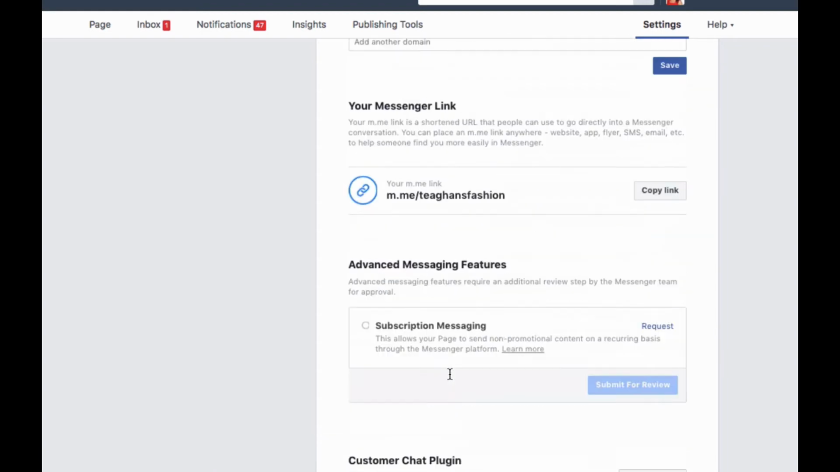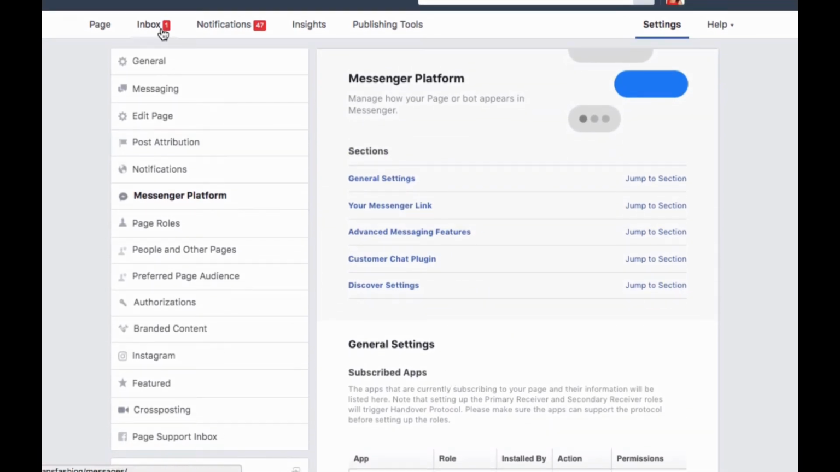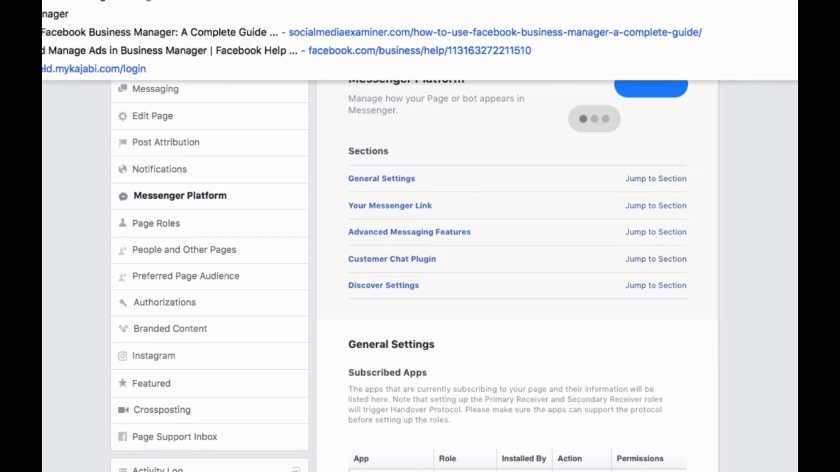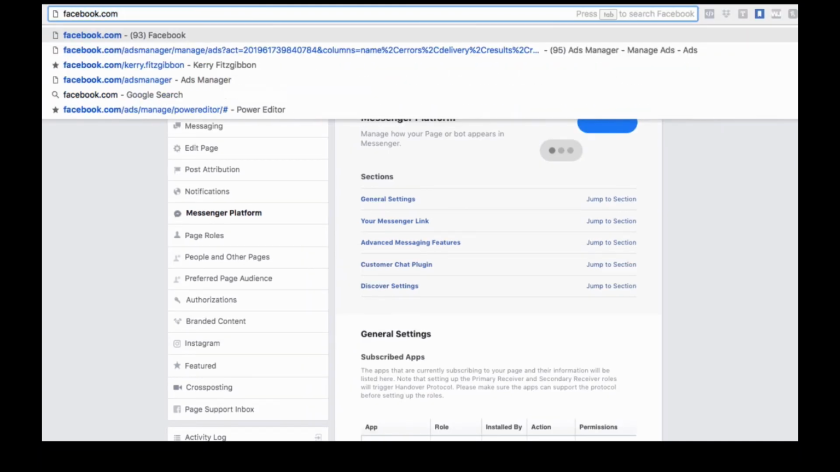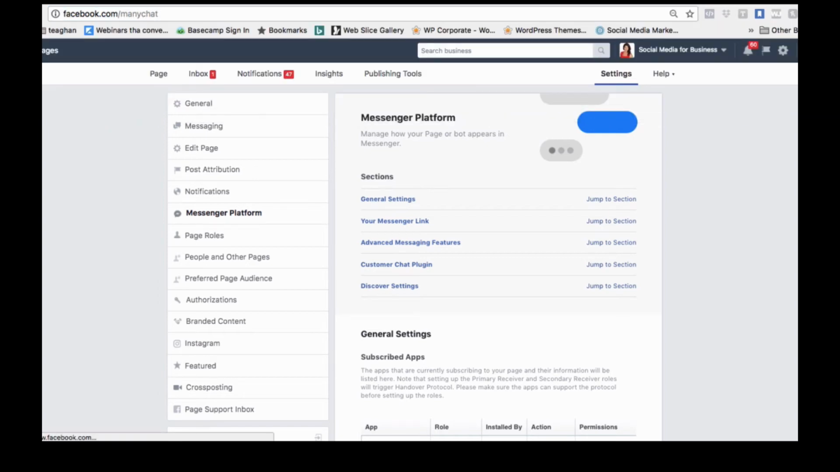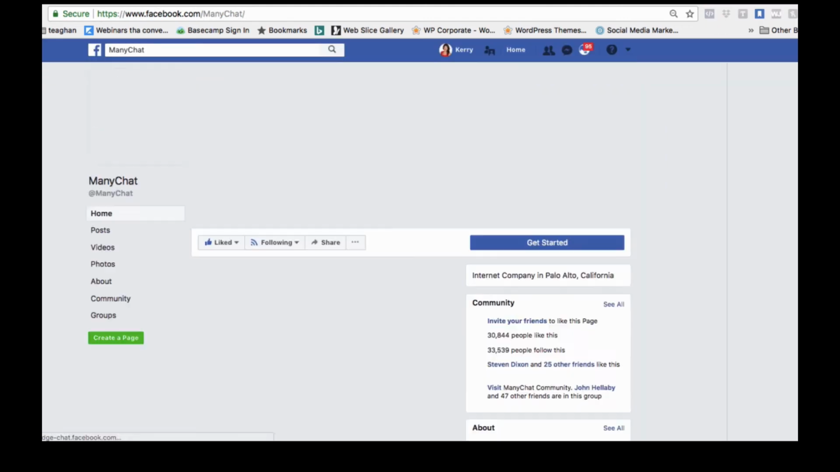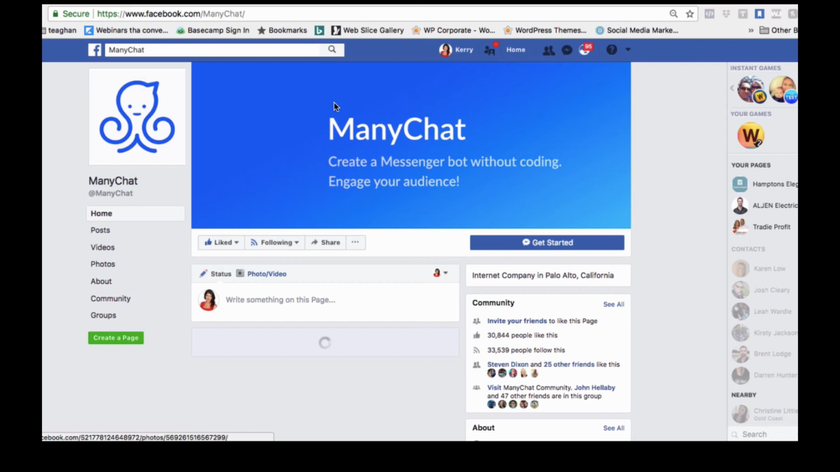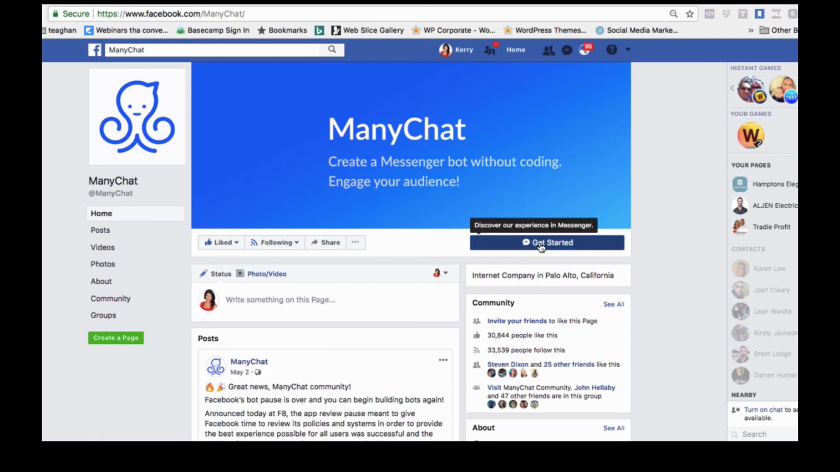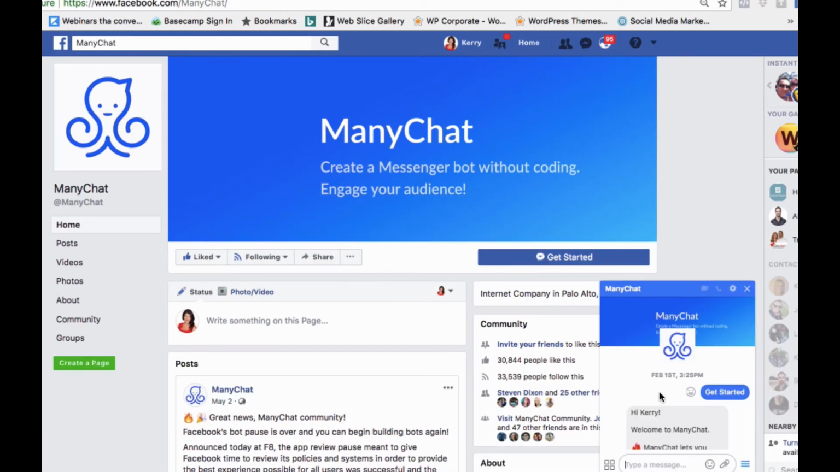Now, like I said, most of this is default. Just make sure that those things are set up. Then what you want to do is go to ManyChat. So we're going to go into facebook.com/ManyChat to set up our very first bot. It's as simple as clicking on Get Started. I've already done this before, but Get Started.